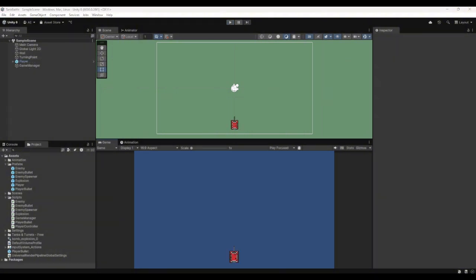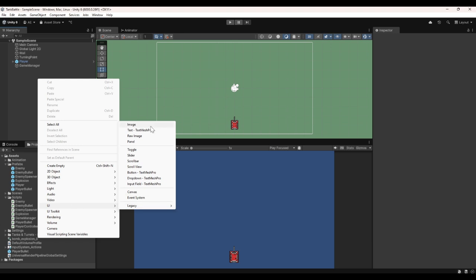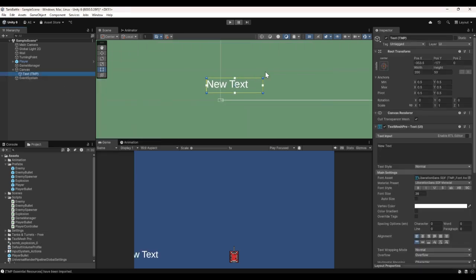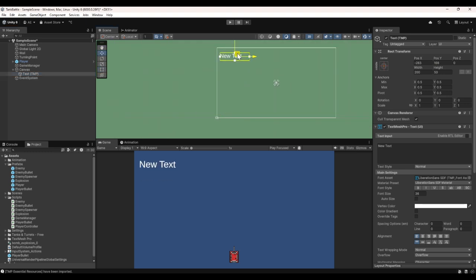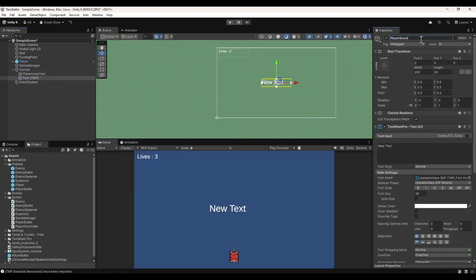Next, we'll add some UI elements to the game. Right-click in the hierarchy, go to UI and select Text Mesh Pro. Rename it to Player Lives and position it at the top left corner of the screen. We'll also add a player score text and place it at the top right corner.